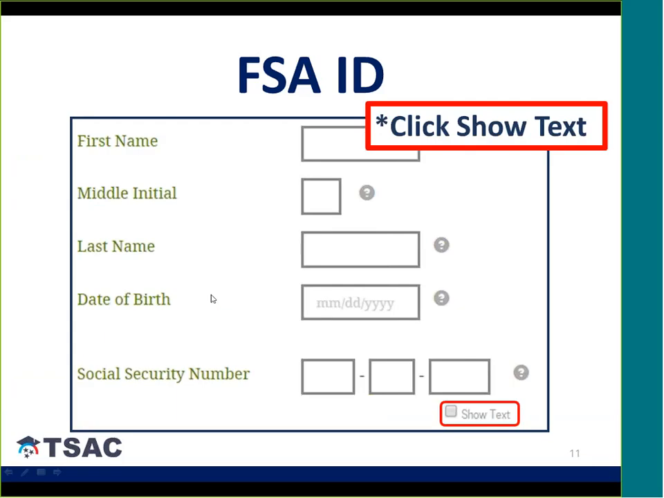The other thing, we're going to see this is the second screen of FAFSA ID where the student, or parent, enters first name, last name, date of birth, social, anywhere throughout the FAFSA ID. The biggest thing, guys, these students and parents have got to click that show text box so that they make sure that they're entering their socials correctly.